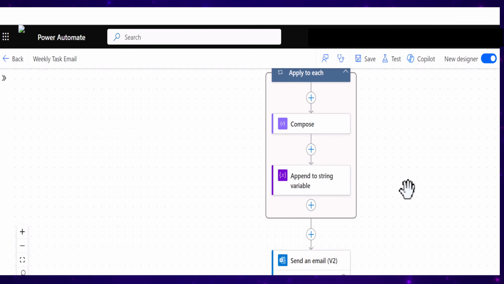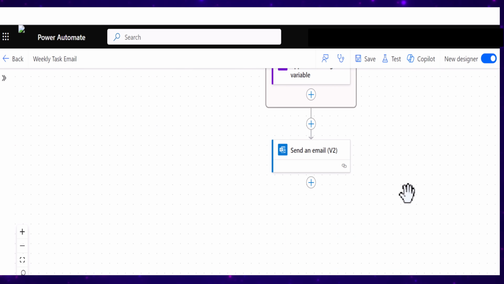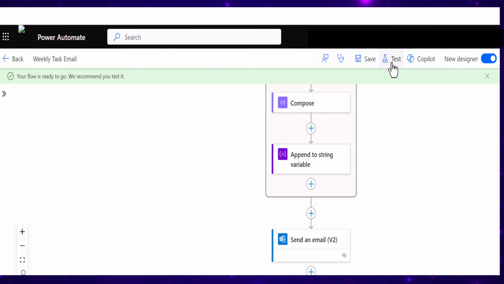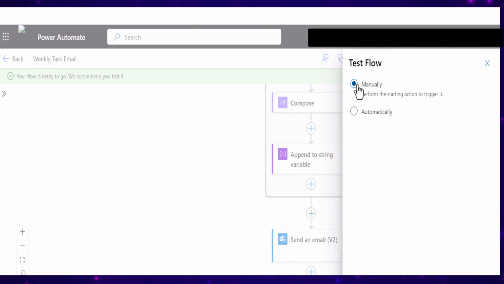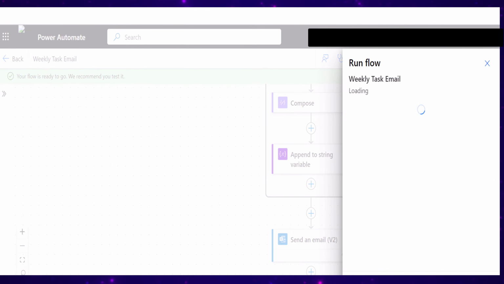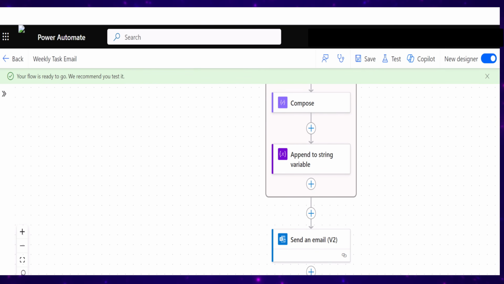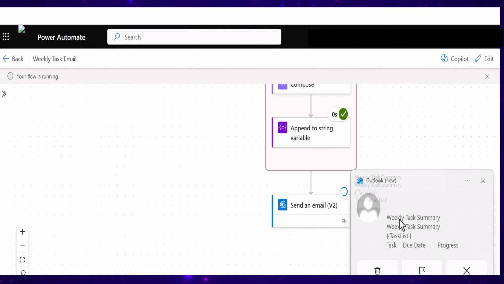Now that the flow is complete, let's trigger it manually to test it and see if everything works as expected. So before doing that, I'll save the flow and then click on the test button to trigger it manually. We want to run it manually, so have that selected and click on the test button. Run the flow. Done. I've just received an email. So let's go to Outlook to see what the email looks like.